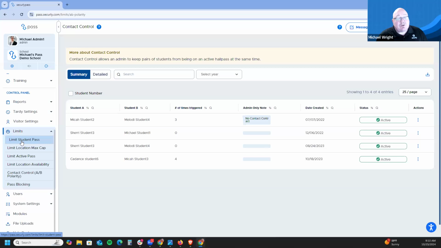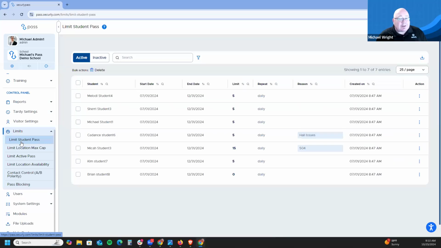We do have a student pass limit that we can set on a daily, weekly, monthly, quarterly, or even custom range. I see a lot of schools using this on a daily basis. If we have all students in here, we can set maybe a limit of 0 for a student who just cannot be out in the hallways by themselves. Or maybe we can set that a little higher if a student has a 504 plan, an IEP plan, or something in very special circumstances.